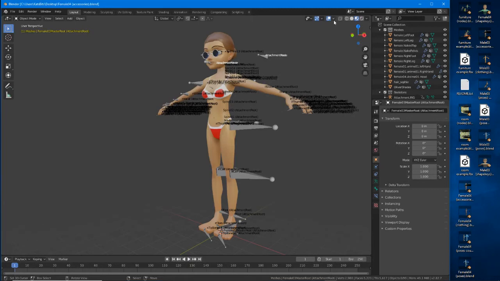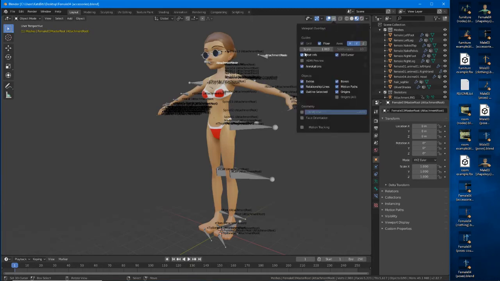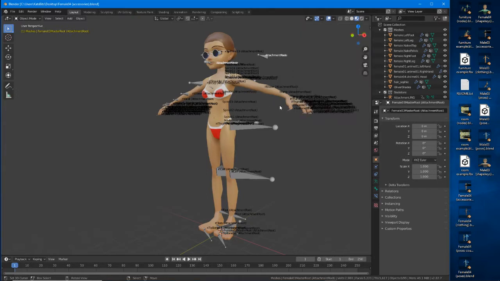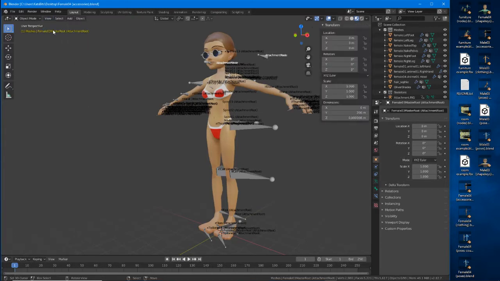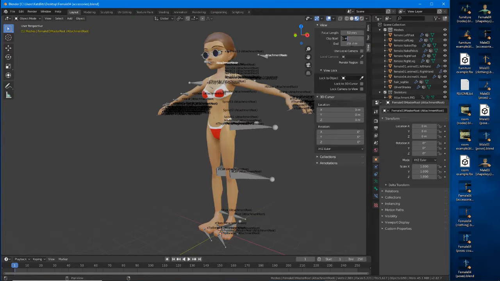Need to double check our scaling because for some reason Blender always resets that. So 100. We also want to check sidebar our spacing, so view panel. It is at 1 meter, 2500, that's fine.